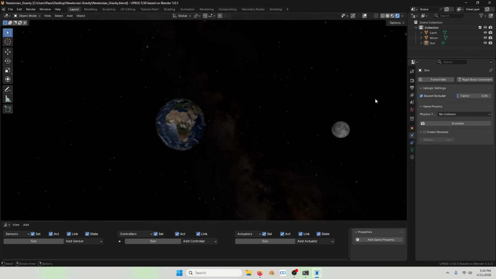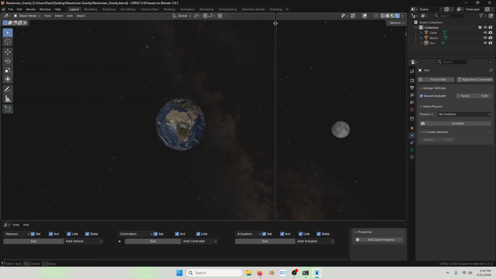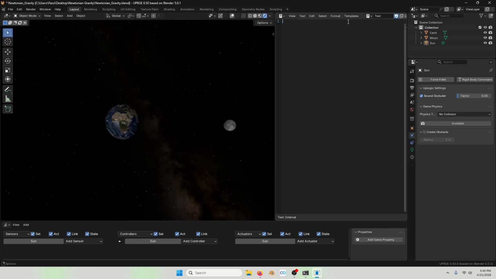Okay, let's go ahead and start writing our script. I'm just going to call this gravity. Import bge, and from mathutils import Vector for vector math. Then we're going to get the controller, I'll just keep it short.